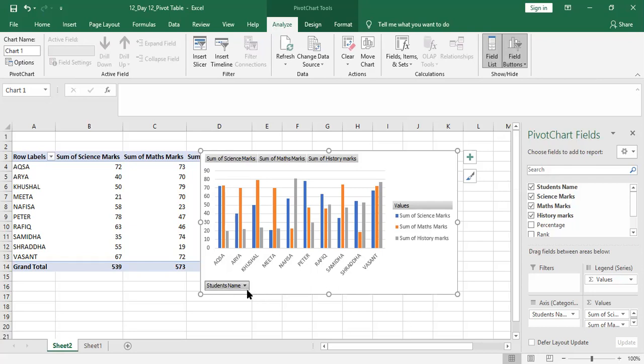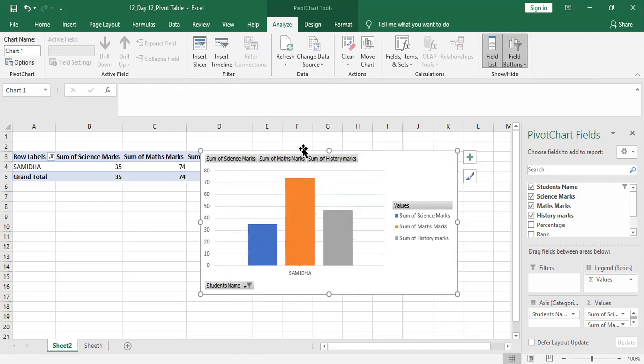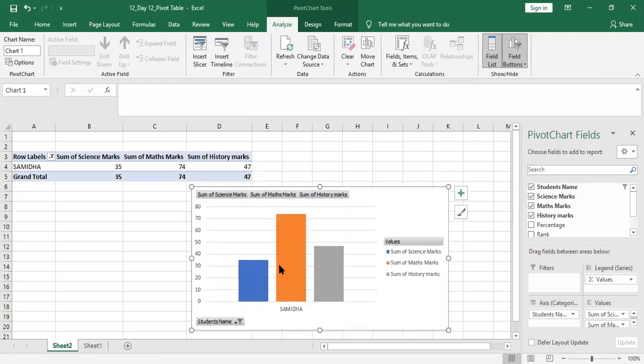So I can put a student's name here. I will deselect all, so that everything is deselected. I just want one student's marks, and that's why I will click on Samidha. Now I will get only Samidha's marks, and you can see it in the chart. So you can see how every individual has performed in the exam by clicking on this table.